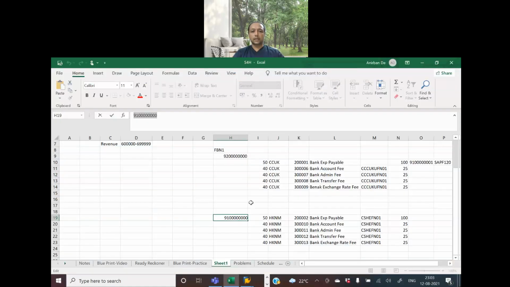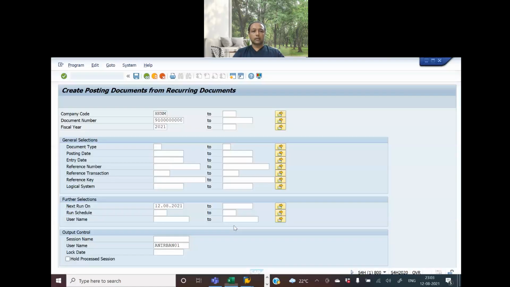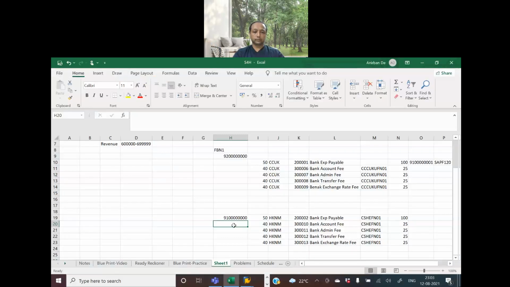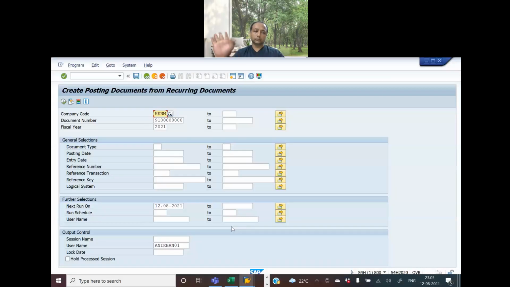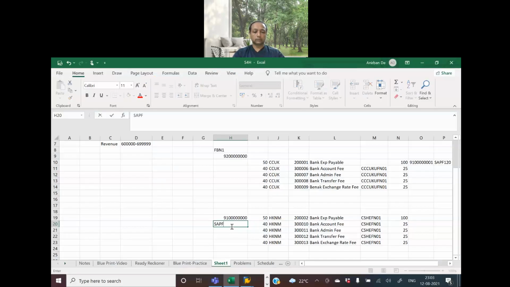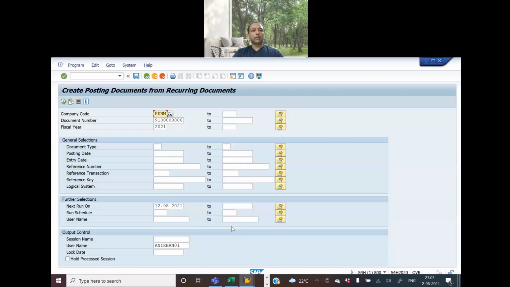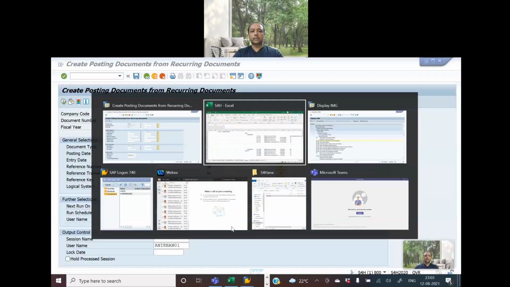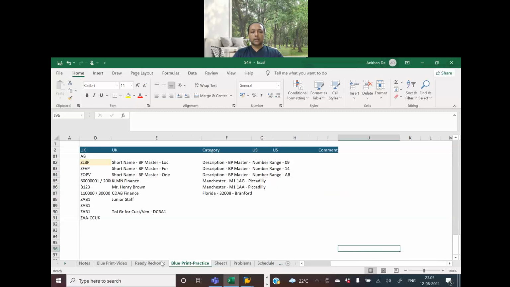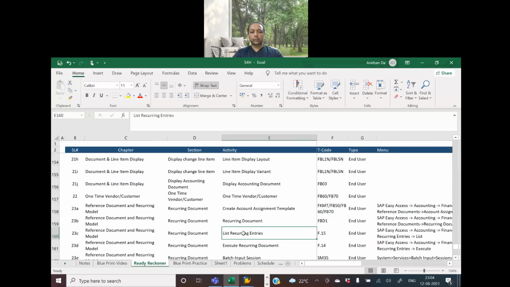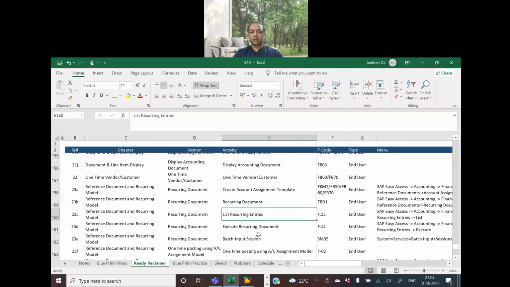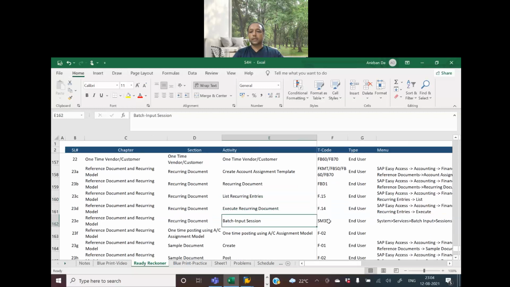SAPF 120 is created. Okay. Now what we are going to do, what is the next step? Let's see. So we have listed, we have executed. Now we have to go to batch input session, which is SM35.